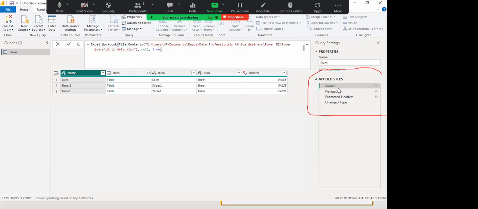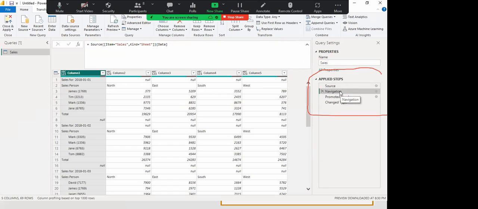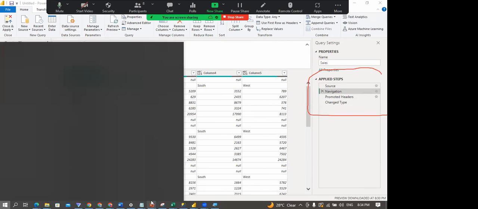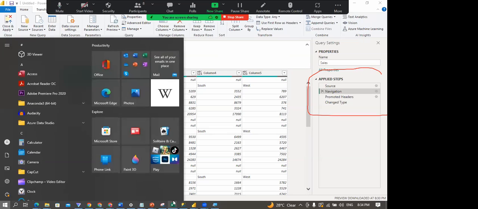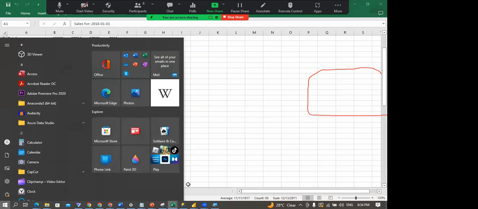This Excel workbook contains several sheets: Sales, Sheet1, Table1. The next step Power Query does is navigate to the sheet I selected, which was the Sales sheet. So it's saying, for all the sheets in this file, connect to the Sales sheet. This is the Sales sheet here, and you can see it's the exact same thing we have in the Excel file.